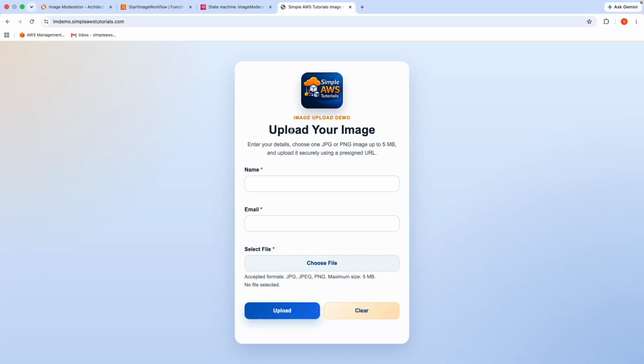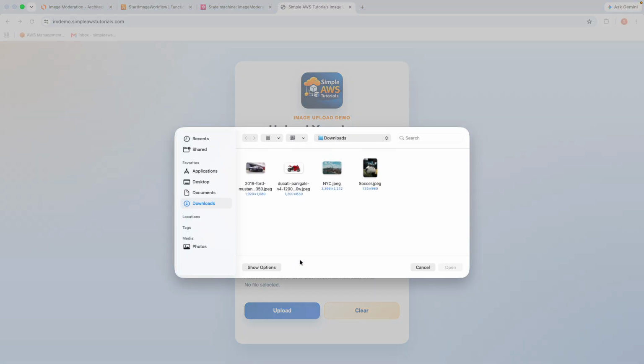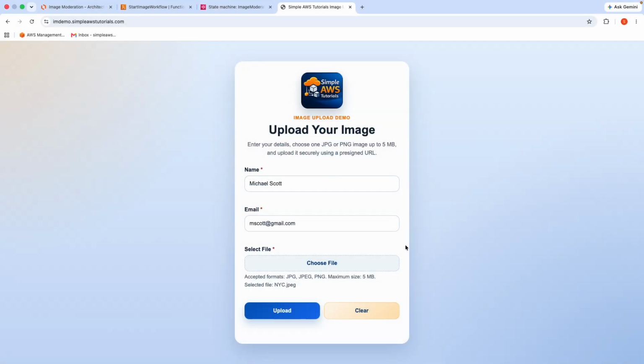So let's go to our website and let's say name and let's say scott@gmail.com. We have not integrated any email components in our system, so it is not sending any emails out. So it doesn't matter whether this email is valid or not. And for the file, I'm going to choose this image of New York skyline and I'm going to say upload. The file upload is successful.